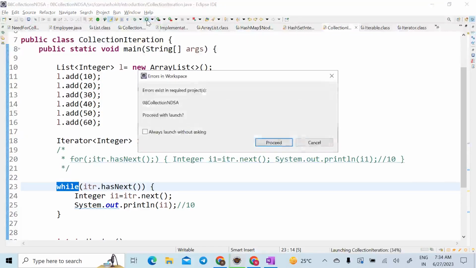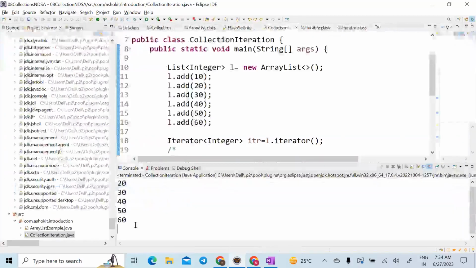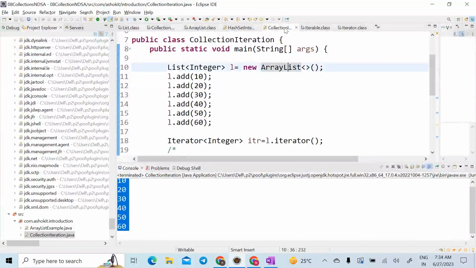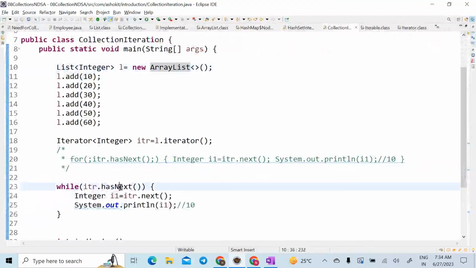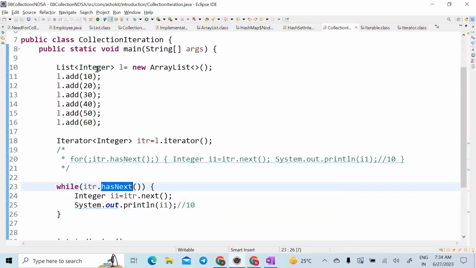10 to 60. Okay. Now, so that means using an iterator, what are we doing? We see till hasNext. What does the hasNext method return? It is true. So here, first it started the object.